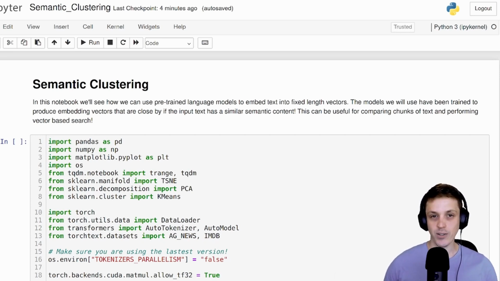The application we're going to use is semantic clustering. Basically, this is the idea that we can use a pre-trained text transformer model that will embed our text into a fixed length embedding vector. These transformer models have been trained so that if two pieces of text have a similar semantic meaning or similar content in them, then those fixed length text embeddings will be close together in this embedding space. As such, the distance between points in this embedding space tells us something about the semantic similarity between the original text inputs. So if we then cluster on this embedding space, we can find text inputs that are semantically similar, at least according to our model.